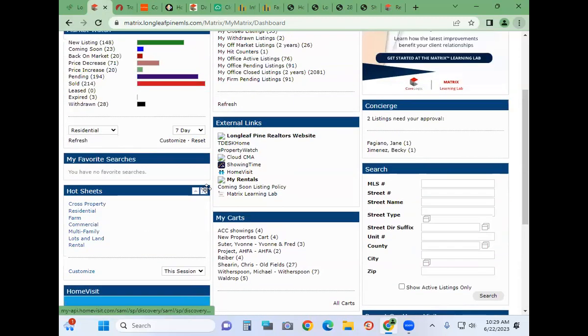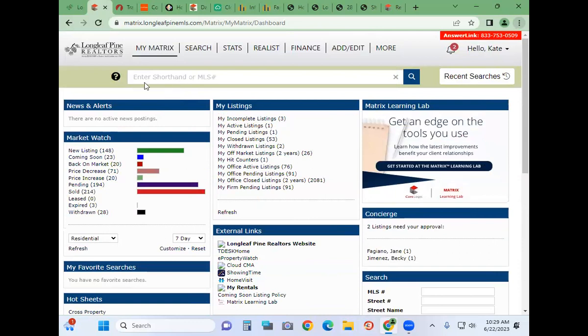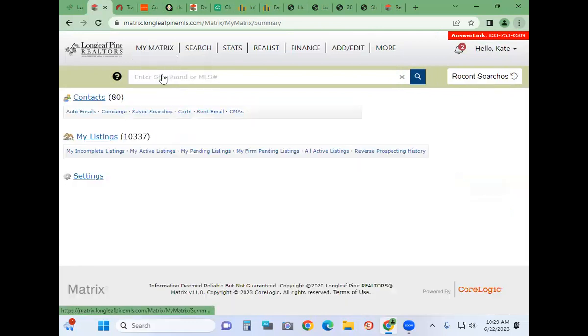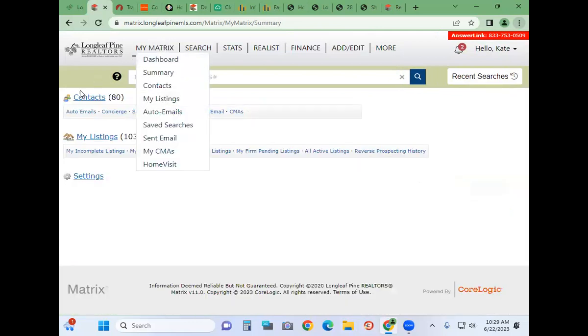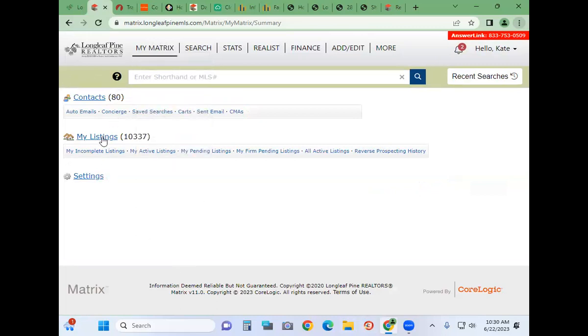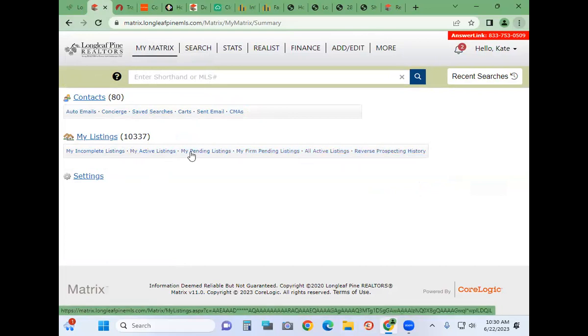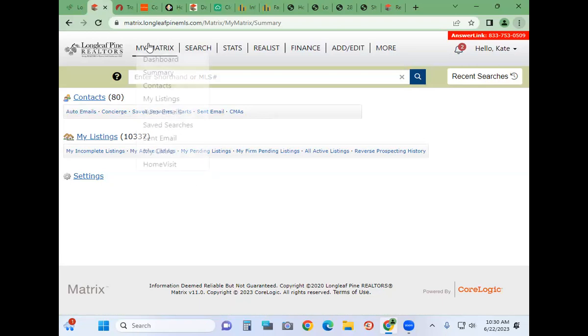Okay. Any questions here? Nope. Moving on. Summary. So this may or may not be helpful to you, but this is a summary of really just this data here. The total listings, there's 10,000 out there right now, and 80 contacts that are in my database. And you can very quickly click to any of these macro categories. So you could quickly click to your auto emails. I'm going to show you the other way to get there. Okay, pretty straightforward on this summary.